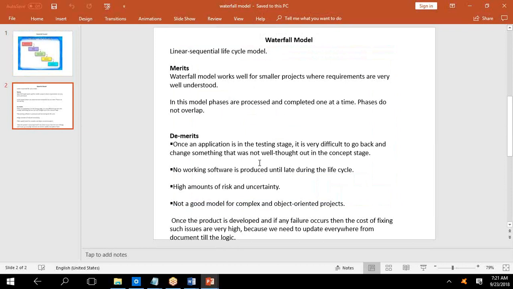But the disadvantages are more. Once you get into testing, you cannot go back to your requirements and make changes. Very difficult, because there will be changes. When you test, there will be changes. People will ask you to change quickly. You cannot tell them, okay, I have used waterfall, it is going to take time. That's not acceptable. So that's a disadvantage.